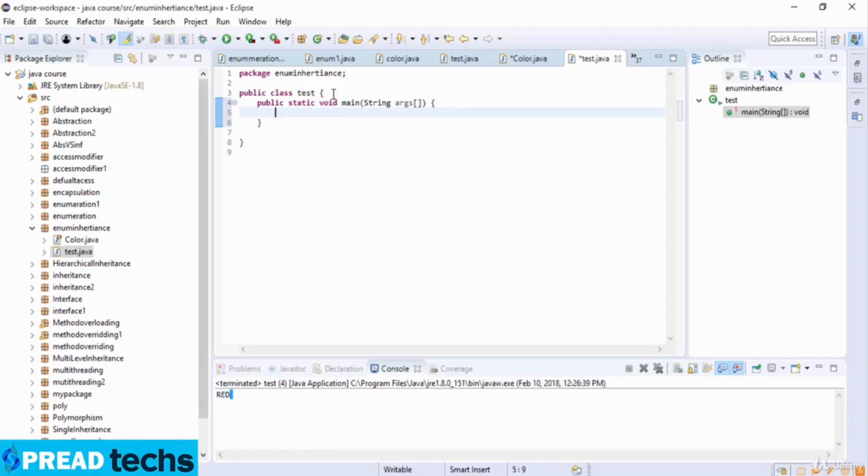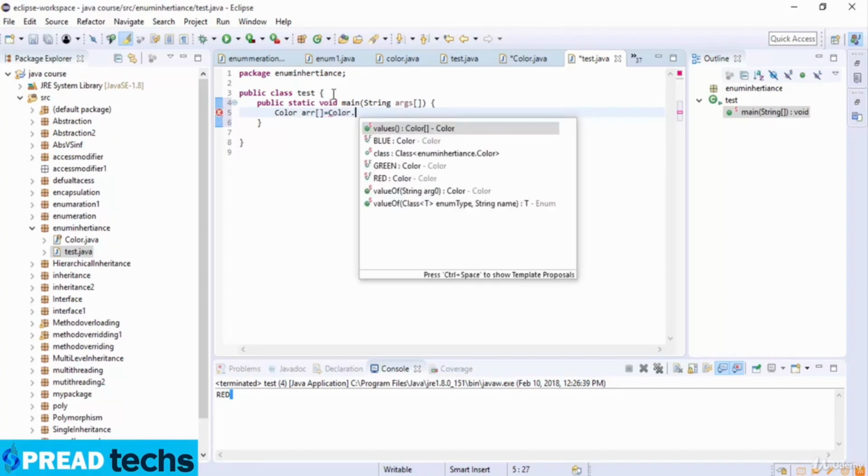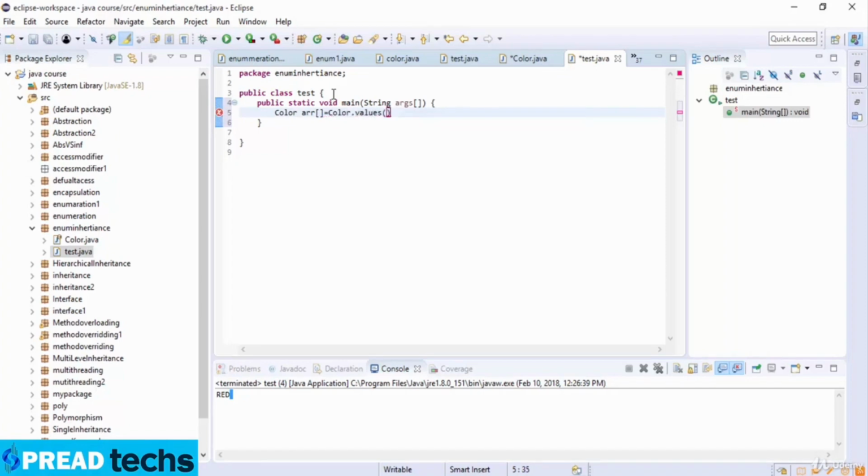Here I call the values method. Color, capital Color, array index is equal to Color dot values. So I just call my first method, which is values here. This gets the values from our Color enum class.